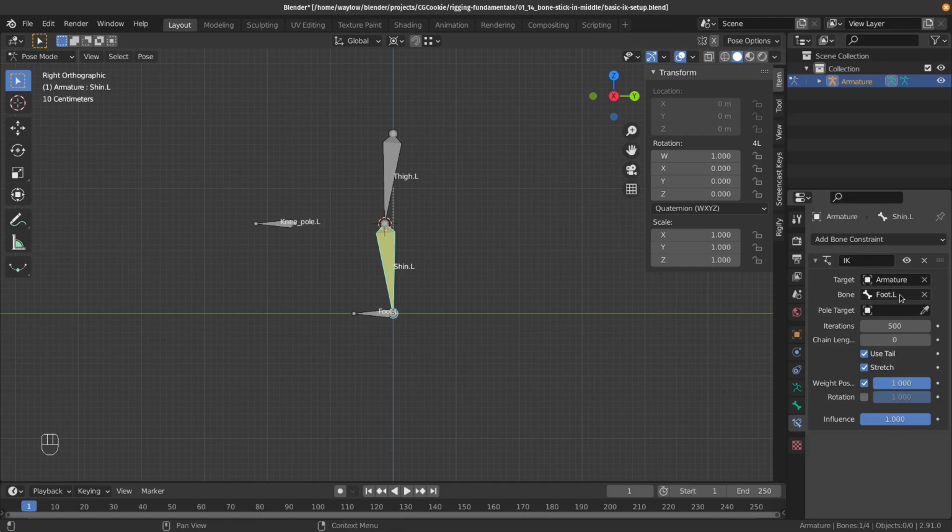Boom. Now I'm going to select this one and just look at our constraint over here. So it's already set up this, which is good. Our chain length is 0, so it's going to run up the hierarchy as far as it can go, which is going to stop at our thigh, which is okay, but it's always a good thing to get into the habit of changing this manually, so you know that if the hierarchy changes, our constraint is not going to break.